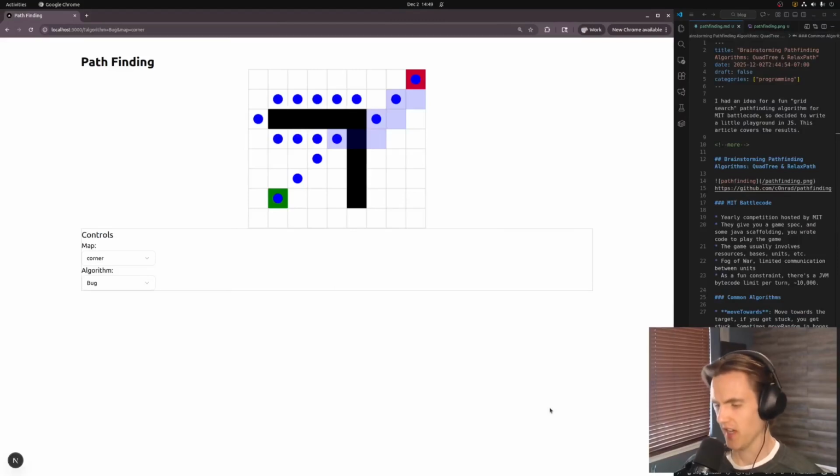So the other day, I had a random thought on how I could potentially make a better pathfinding algorithm for MIT Battlecode. It ended up not really working. I think there are some cases where it could be interesting, but I think for most MIT Battlecode maps, it doesn't quite make sense. But to back up, first I'm going to talk about MIT Battlecode.